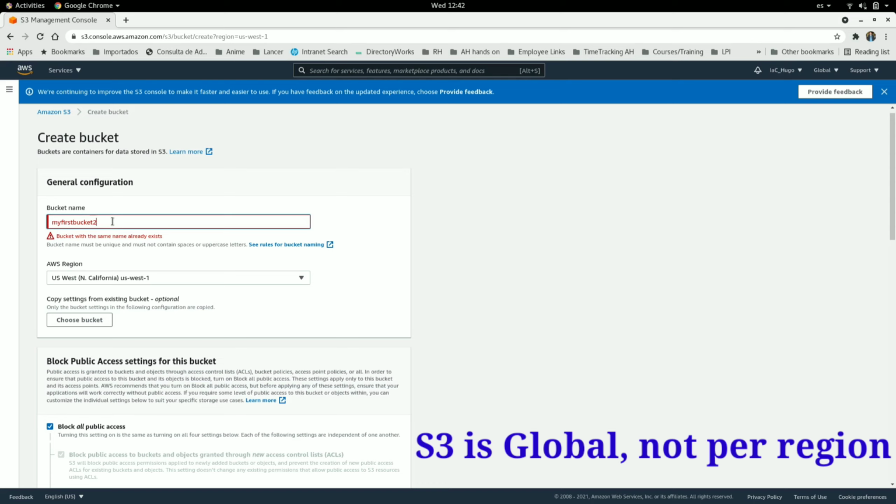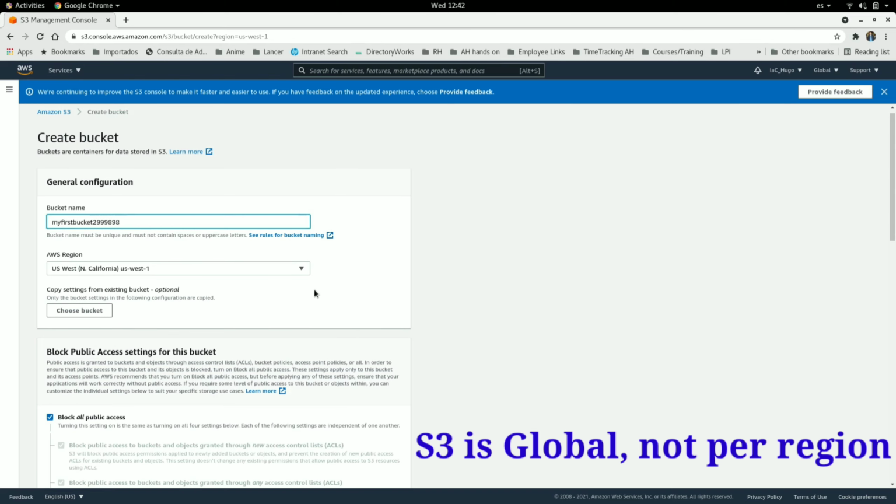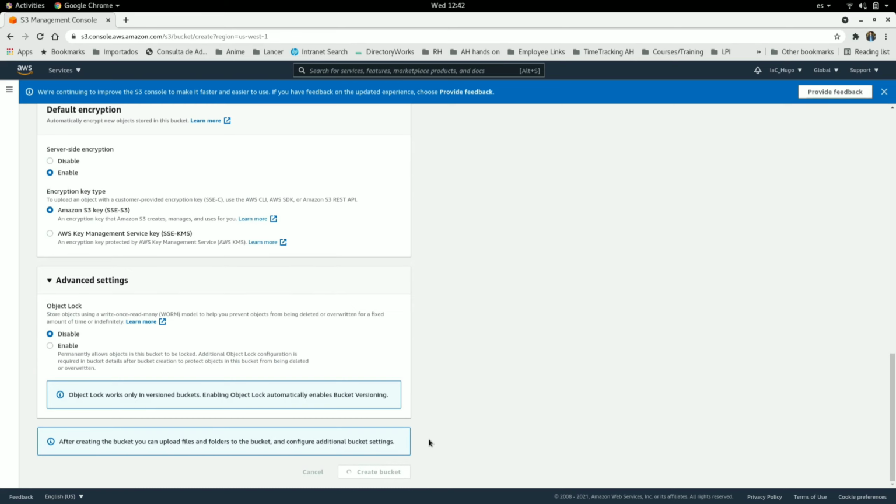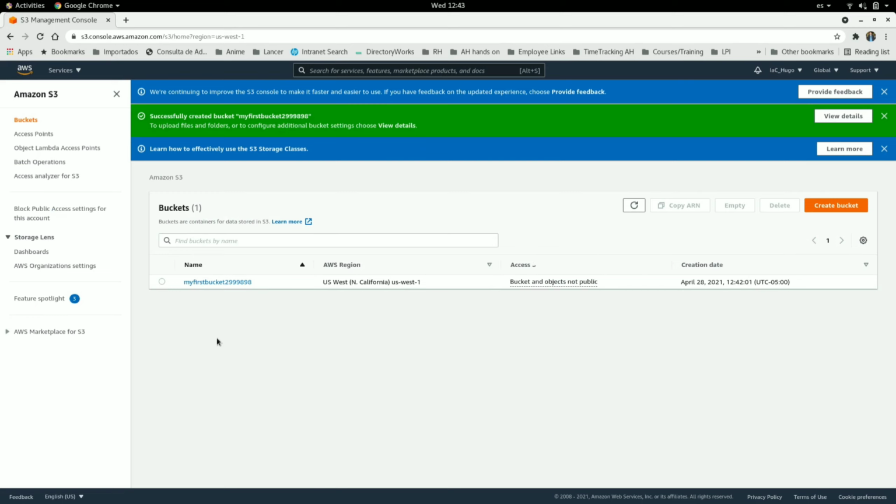One thing that you need to know is that the identifier for the bucket should be unique for all the region. So I'm going to specify a random number here, and then I'm going to create the bucket. As you can see, here is my bucket that I just created.